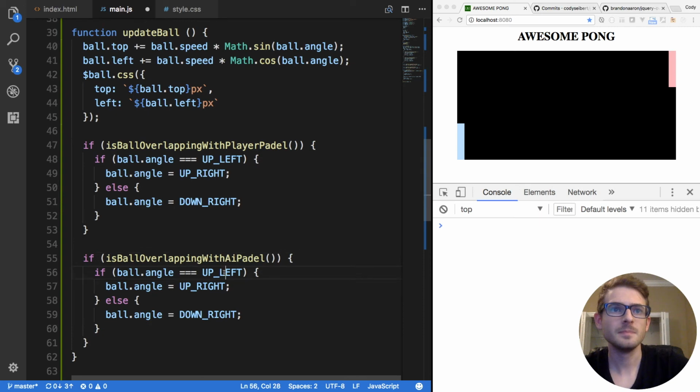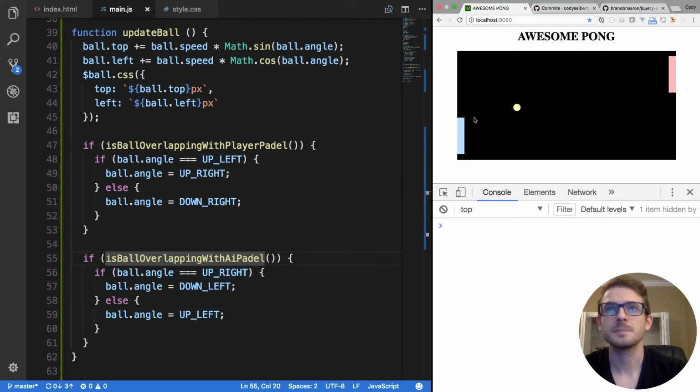Now in this case, if you look at the board, the ball can be going to the right and up or to the right and down. So I could say if the ball is going up and to the right, it needs to go down and to the left. And if it's going the other way, which would be down to the right, we need to go up to the left. So I can go ahead and save this and see how this works out for us.